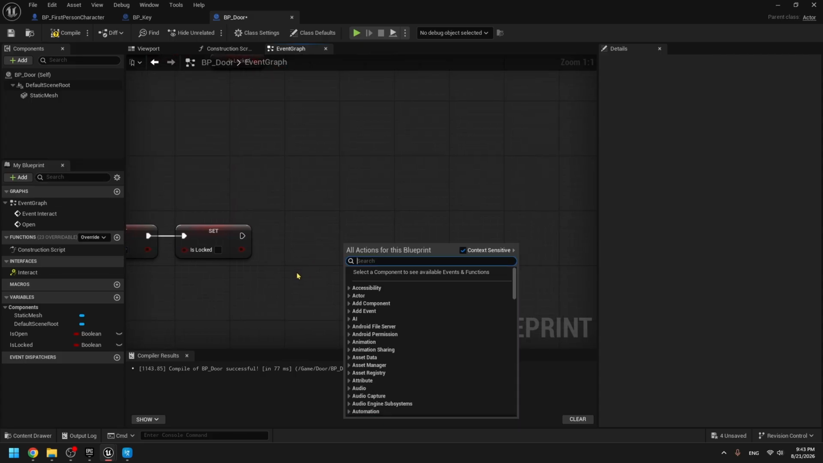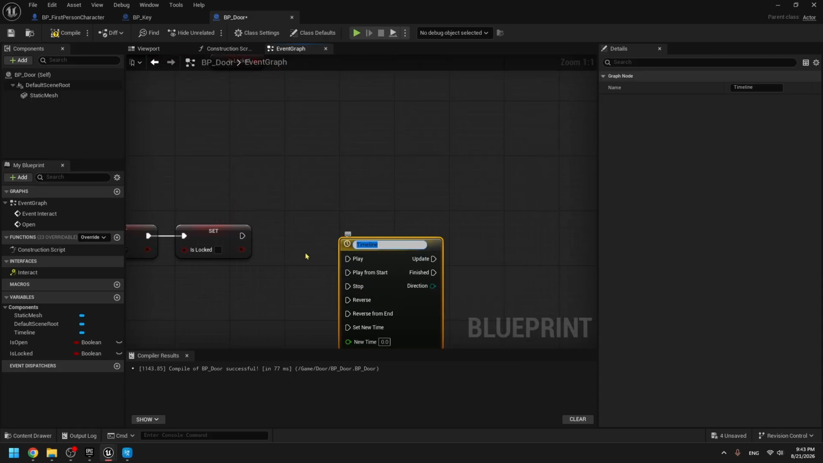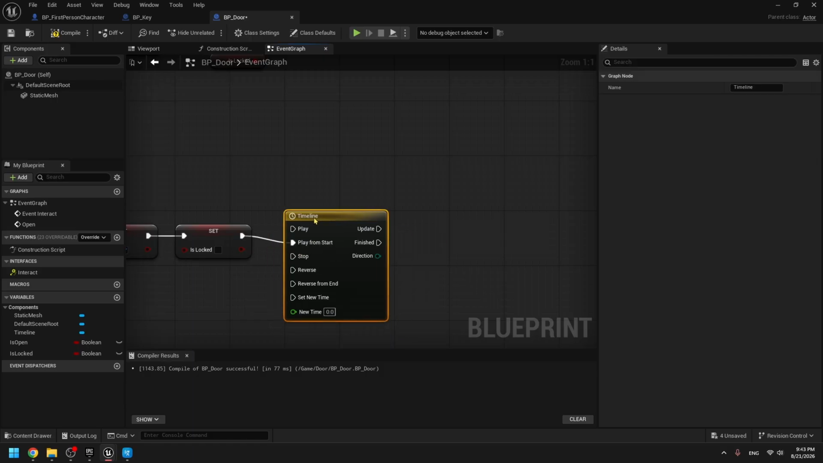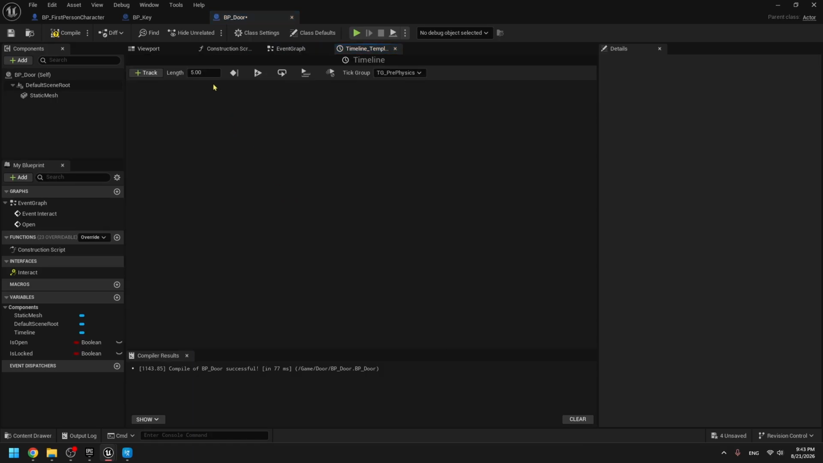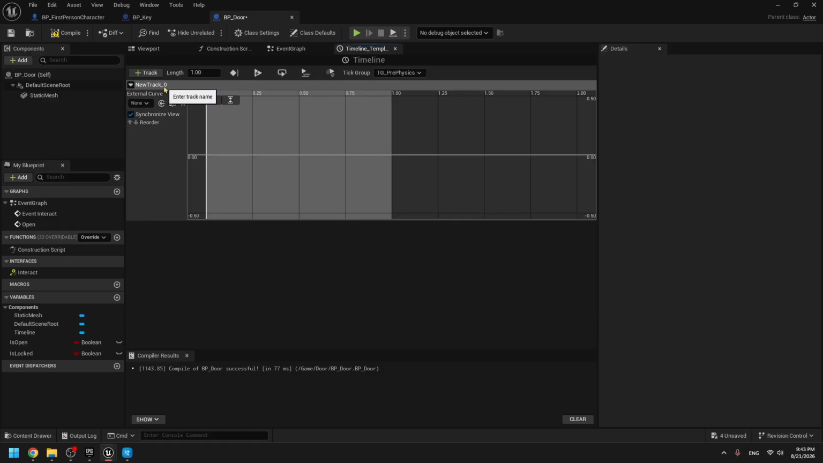Now we're going to right click, we're going to add a timeline. So type add timeline, play from start, double click the timeline. Set the length to a value like 1 if you want it to take 1 second to open the door. Otherwise, it can take 3 seconds or however long. Click track, add a float track. We're going to name this alpha.